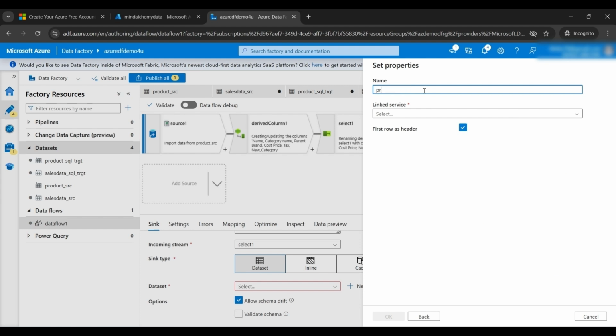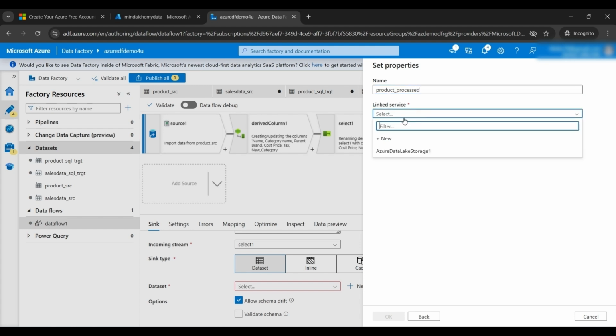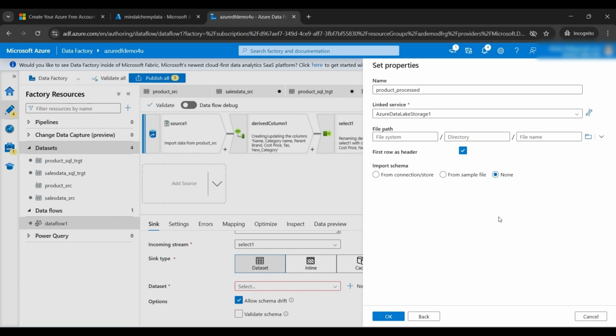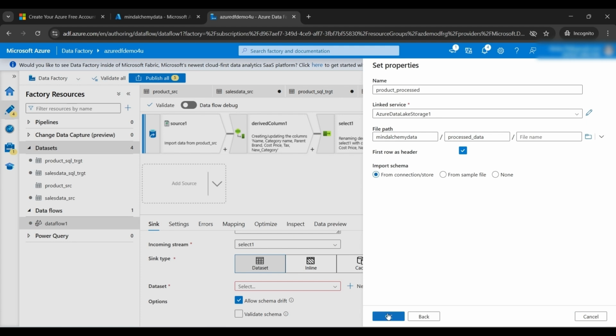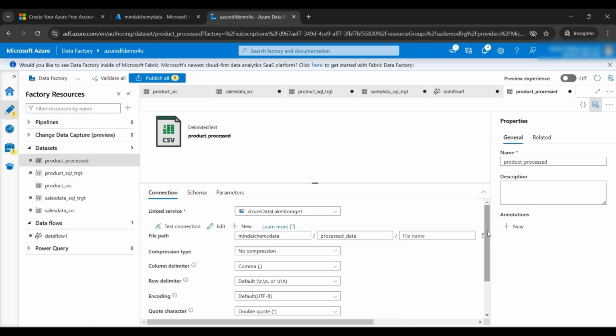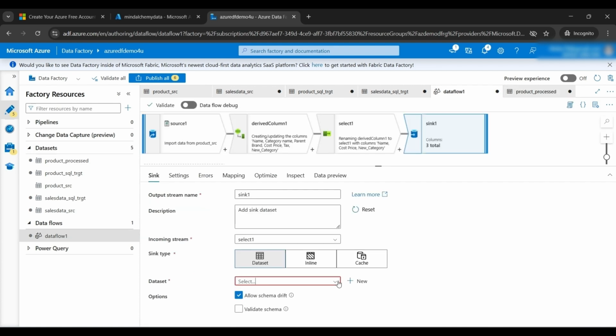Let us rename the target dataset here itself as product_processed and then select the linked service we have created already. Provide the path of the destination folder by clicking the folder icon. Select Mind Alchemy Data followed by the folder Processed Data. Click OK. Here is the path set now. Again click OK. So now let us select the sink dataset. Here is our product_processed, which is now selected.